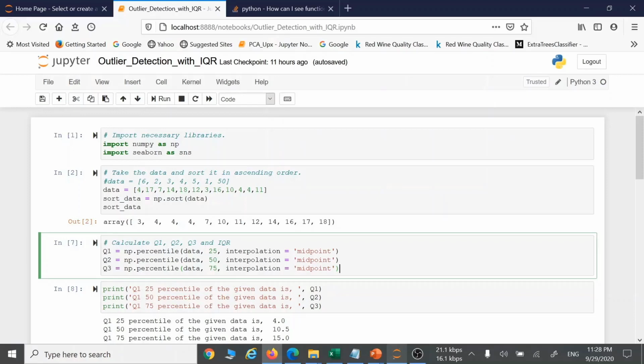Hello everyone. Today we are going to discuss outlier detection with IQR using Python coding, and also we will measure the interquartile range using Python coding. So let's start.